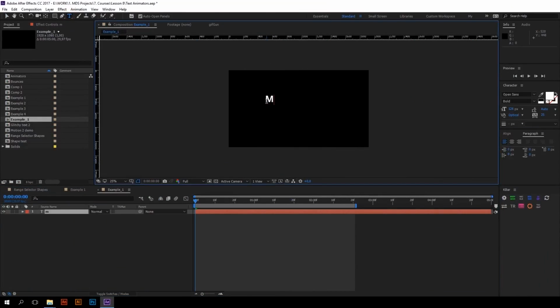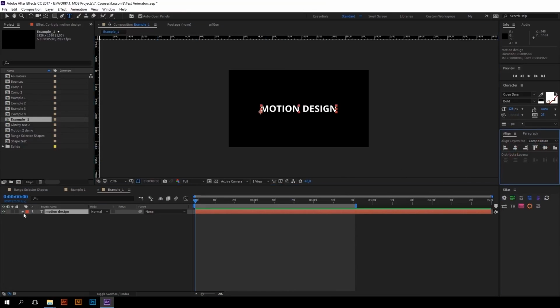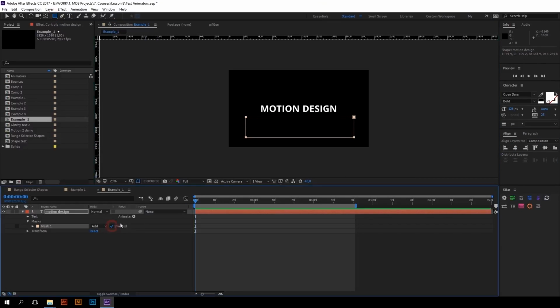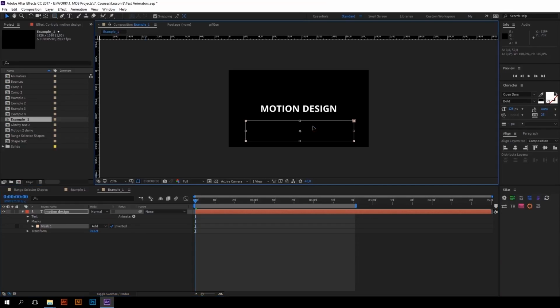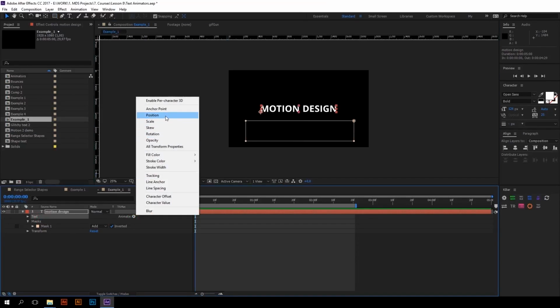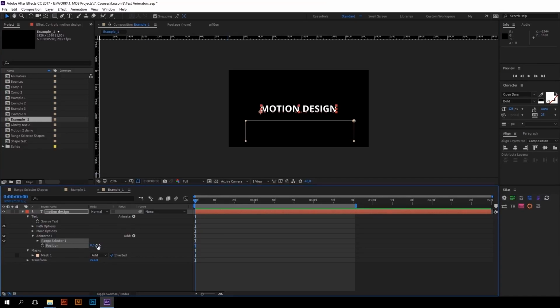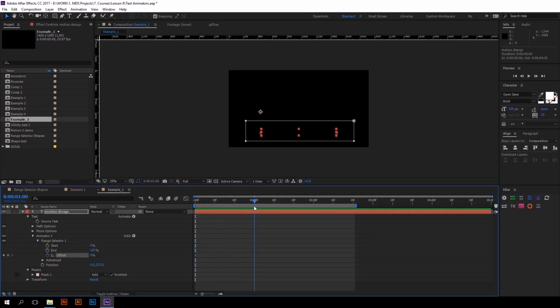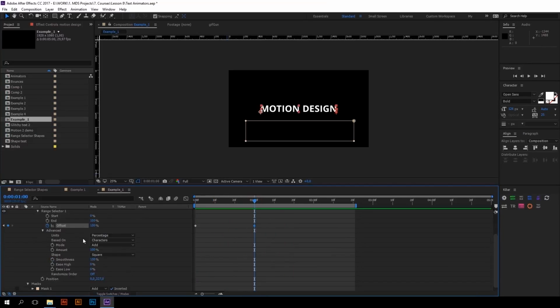Now let's get started with practice and recreate this simple text animation. Take the type tool and write any text. Now draw a rectangular mask on this layer. Invert its working mode and place it a little lower. Add an animator for position and edit its value so that the text is hidden behind the mask. Open range selector properties and animate offset from 0 to 100 approximately in 1 second. Now we have this letter by letter appearance animation.